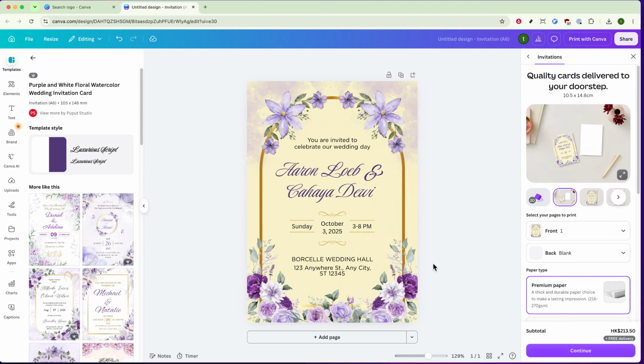Now that your first card is ready, it's time to duplicate the design for additional guests. To do this, use the Duplicate Page button, usually located at the top of the editor. This will create an exact copy of your design on a new page. Replace the name on each duplicated card with the next guest's name. Keep in mind that if you have a large guest list, this step might take some time, but it's worth it to ensure consistency across all your place cards.